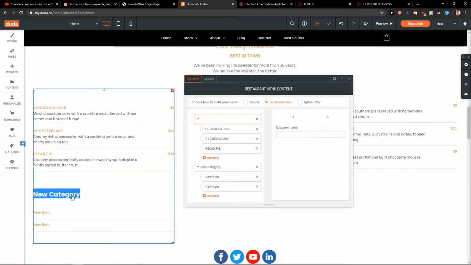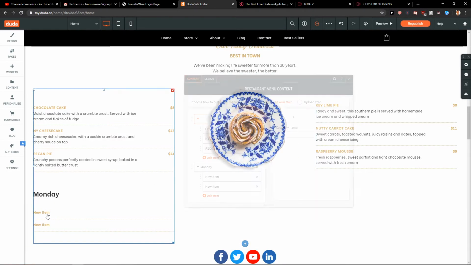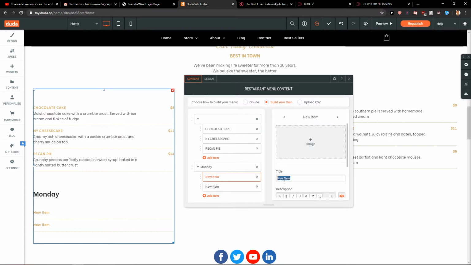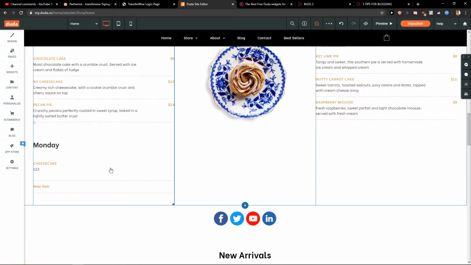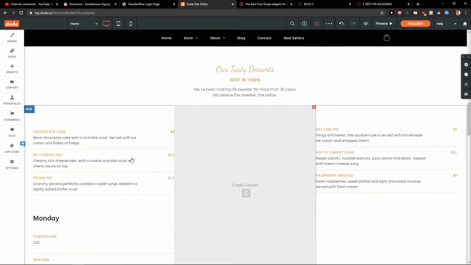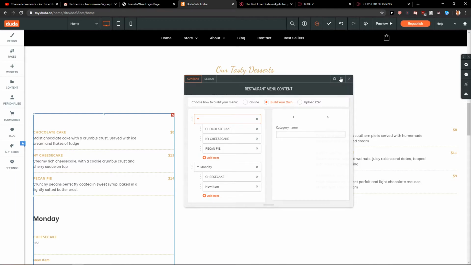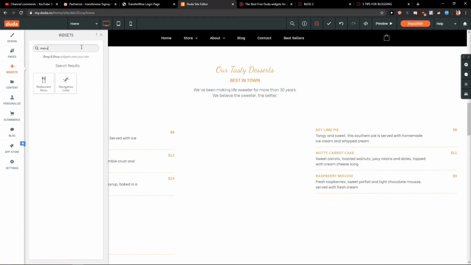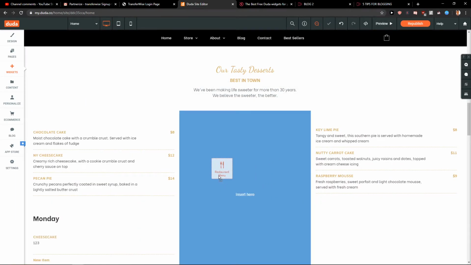you can go here, Monday, and just write the item here, cake. You can add a picture and description. Yeah, it's possible. I know how to do it. So you're going to have a restaurant menu, so widget menu, add a menu here.